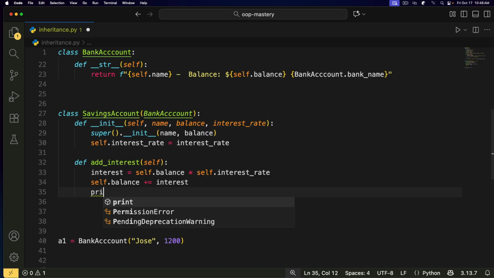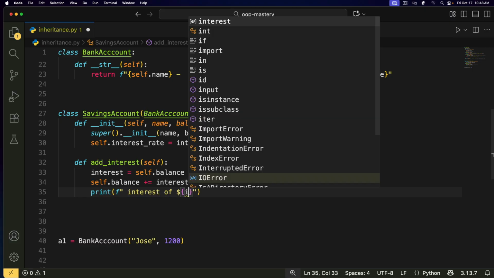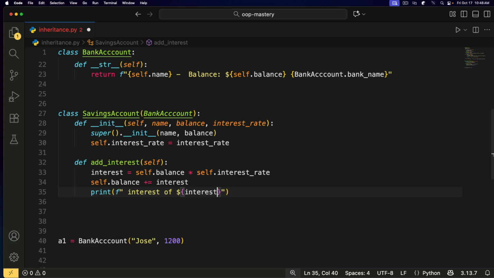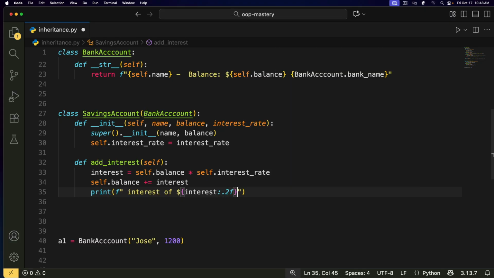And then we can just print this. We'll print something here. We can say interest of, and let's do an F string here just to make it a little bit better, interest of, and we'll format the interest here with two decimal places, right? So we'll do 2f, and we'll say added for the name of that person, and we're also going to show the new balance.